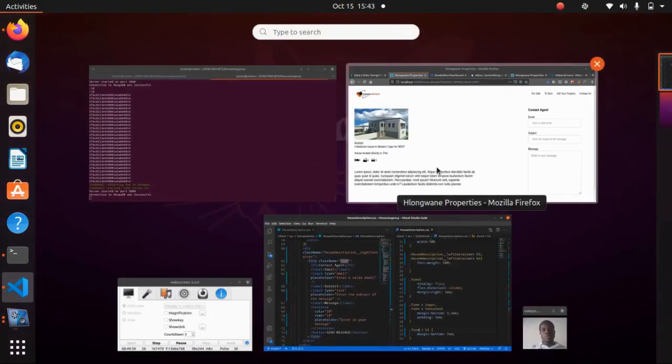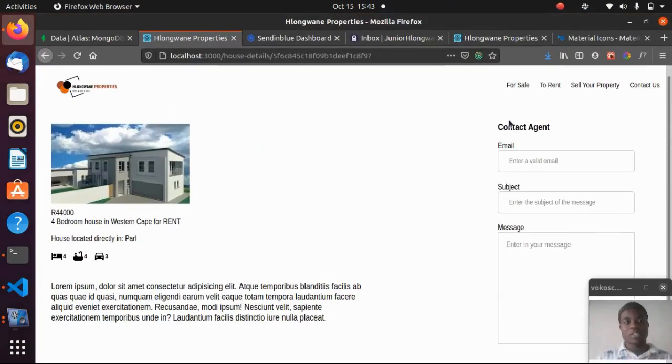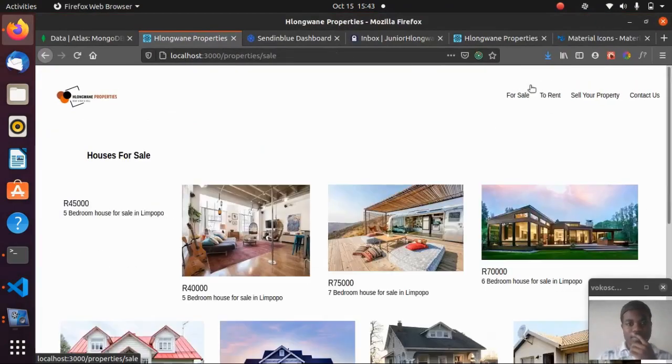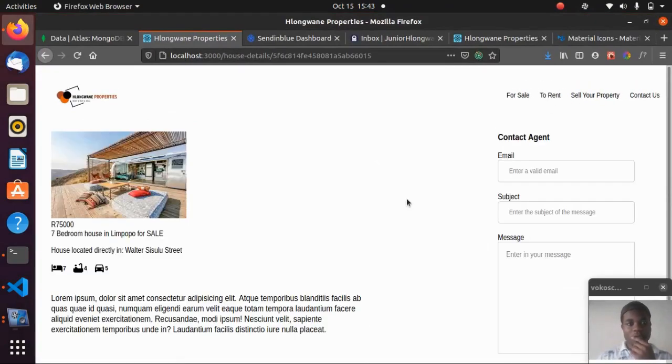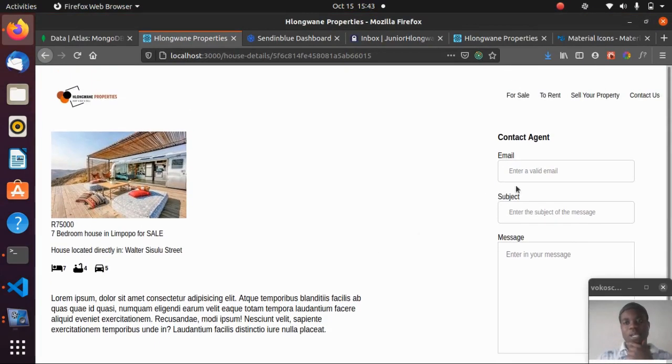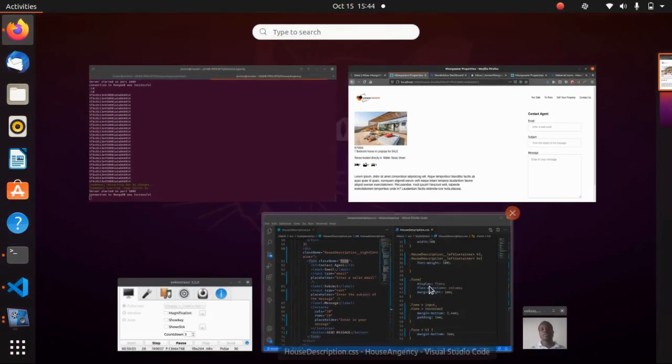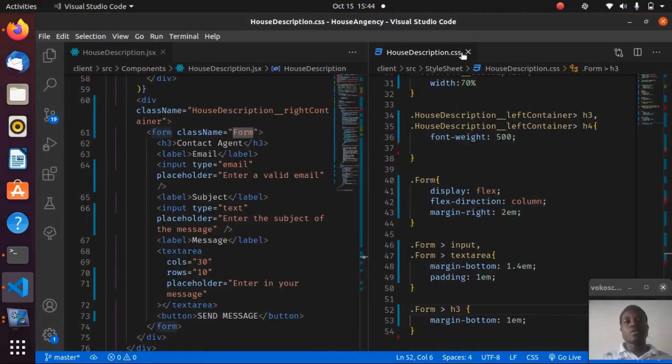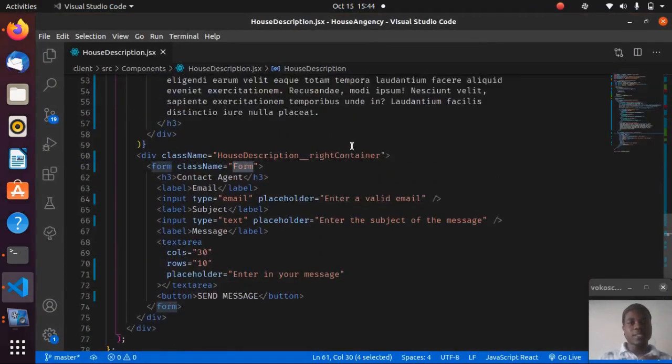So now, because we're done with the product description, because now I can click on this and we have our product description, what I want to do is handle the state of this. Then after handling state of that, we go to our server to hook up Nodemailer. So we can close the CSS. We're done with the CSS.